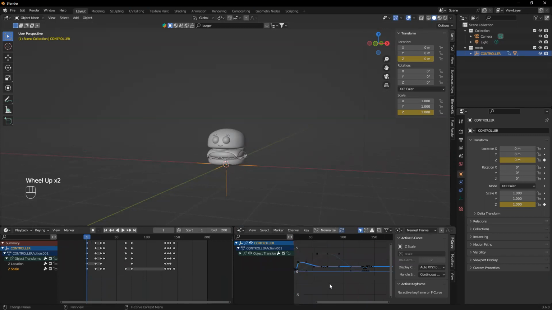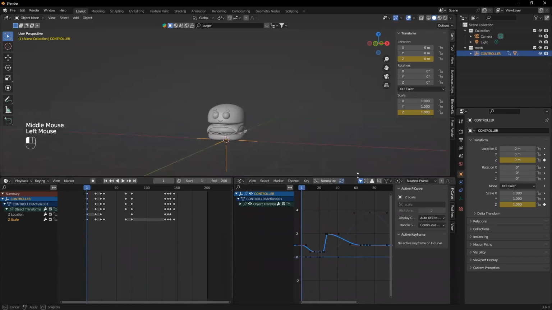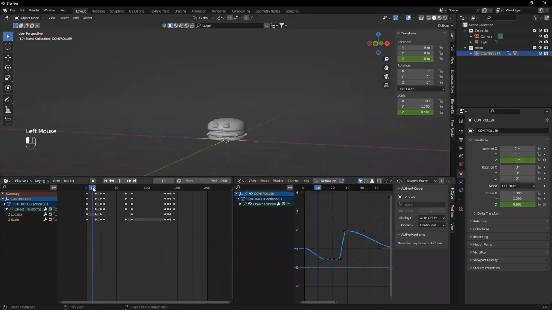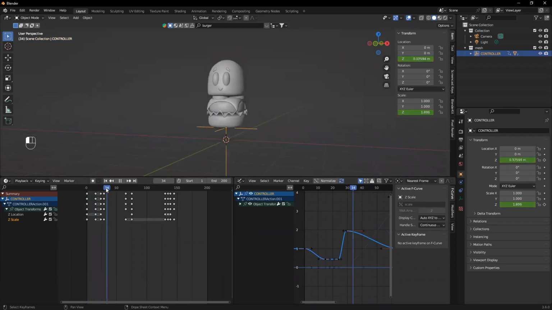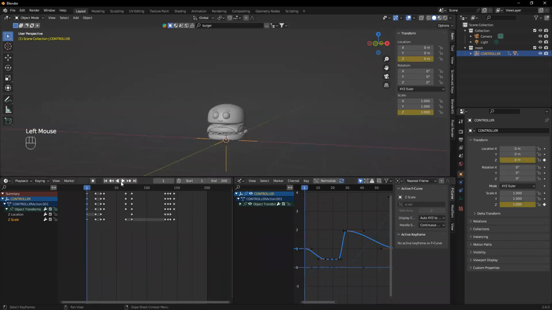Select natin yan. And then, mapapansin nyo dito, meron tayong mga curves, no? So dito sa curves natin, ito yung speed ng mga keyframes, speed in between keyframes. Now, alam natin dito sa part natin, panoorin natin yung animation. So, let's review kung ano yung kailangan natin baguhin.